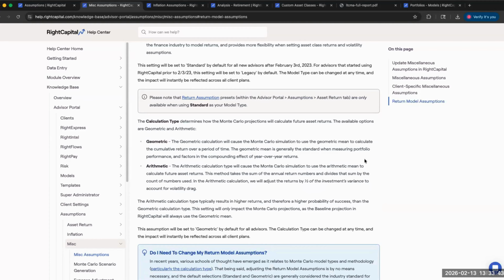This is generally the standard when measuring portfolio performance, right? It factors in things like compounding interest year over year. We also have the arithmetic. This is definitely a little bit different. It uses the arithmetic mean to calculate future asset returns. This takes the sum of the annual return numbers and divides the sum by the count of numbers used. We will adjust the returns by half of the investment's variance to account for volatility drag.